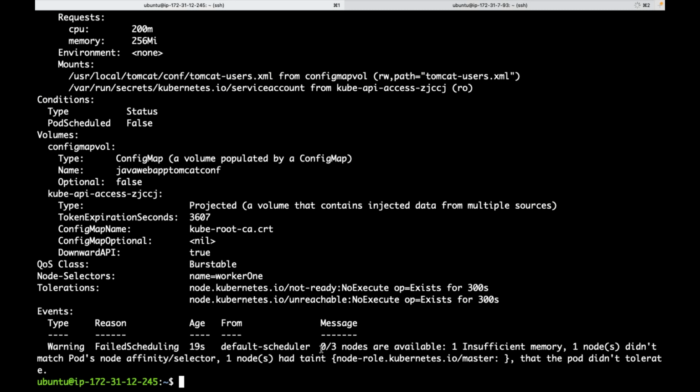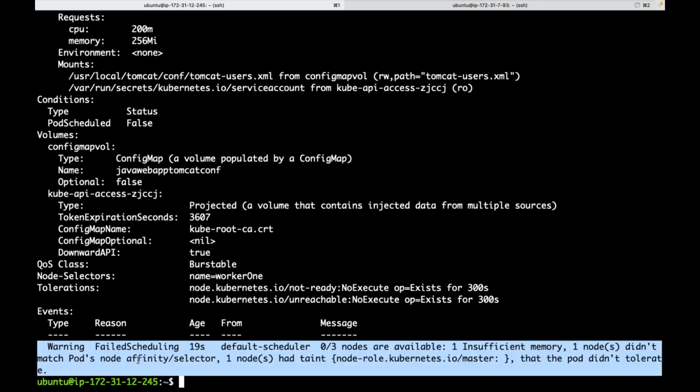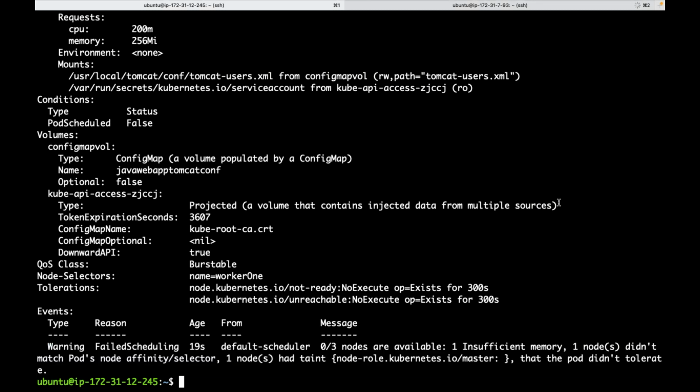Now you read the error message. 0 by 3 nodes are available. One node has insufficient memory, and one node has a taint our pod is not tolerating, and the other node is not matching with the selector. Because I have less CPU, is it able to schedule in that node, even where it is matching? Is it able to schedule when no resources are available, no CPU, no memory?